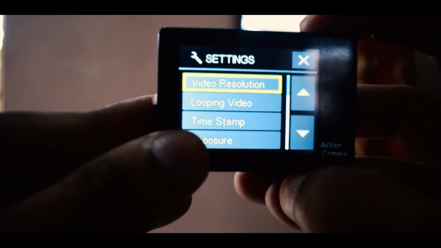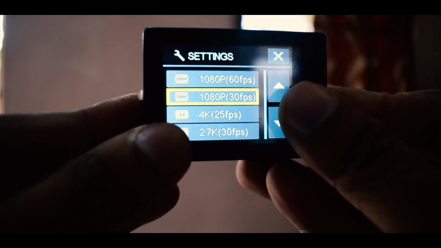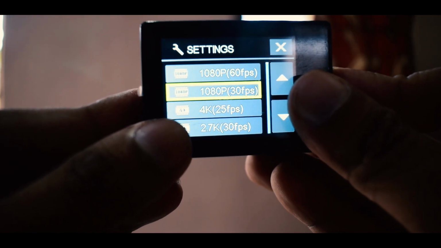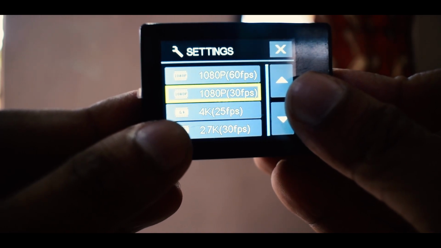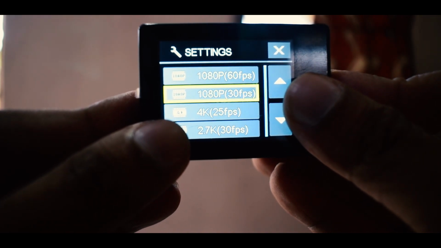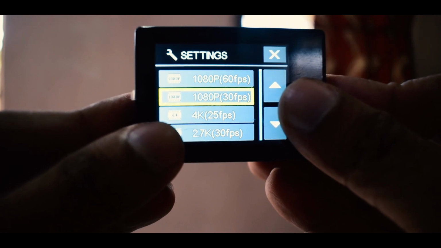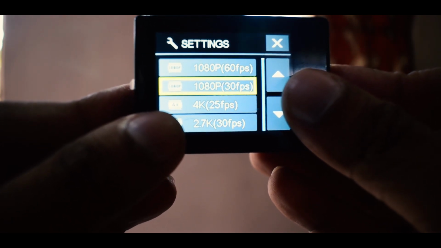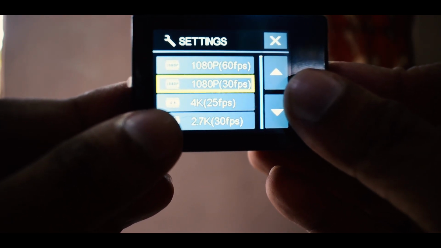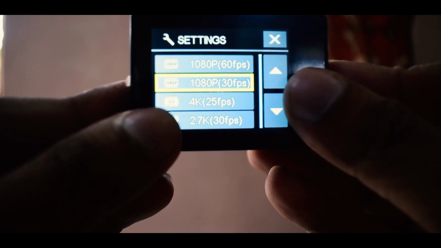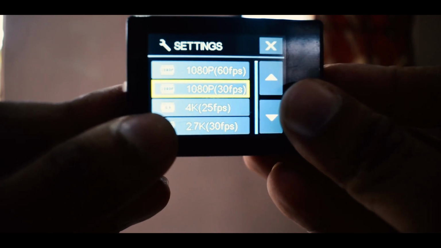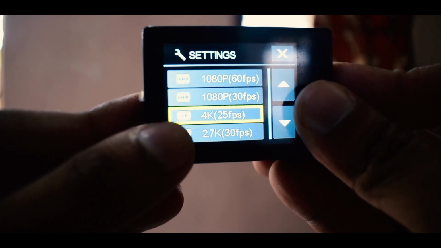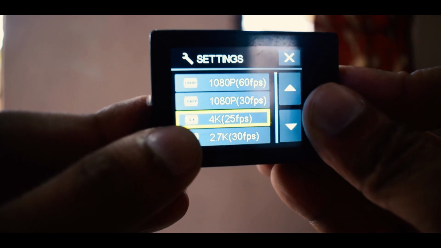So you can shoot with 1080p 60 fps, 1080p 30 fps, 4K 25 fps, 2.7K 30 fps, which is more good. I prefer 1080p at 30 fps, which I use for Moto vlogs, and it is good as per the comparison.